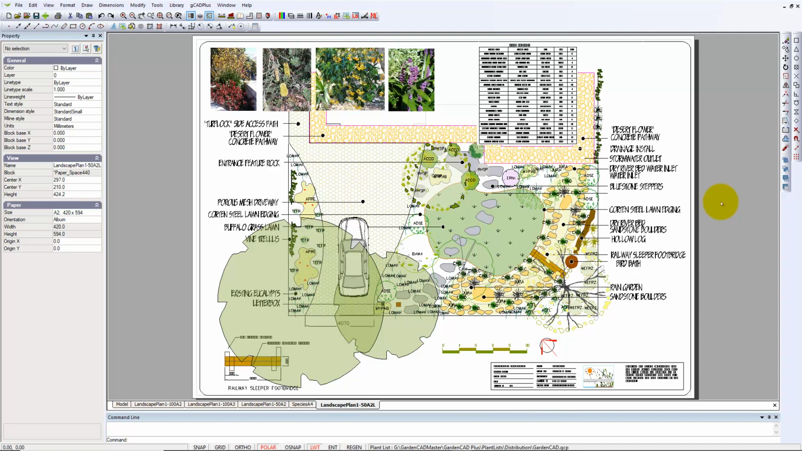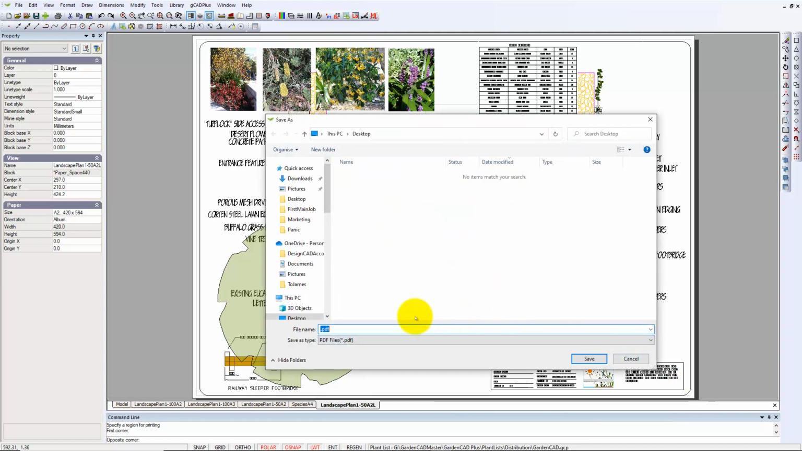Let's use this particular design for the front entrance to a property to illustrate the various printing options you've got when you've developed a design in gCADPlus. The simplest way is to go File and Save as PDF, and we'll just set a window, pick high resolution and OK it, and just set a box outside of the extents, if you like, of the drawing, and we'll call it Save as PDF.